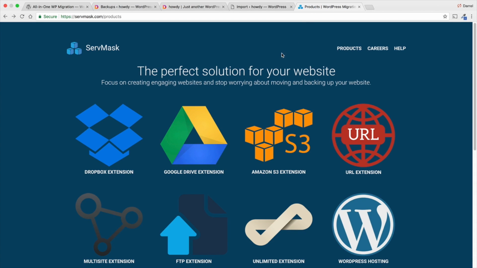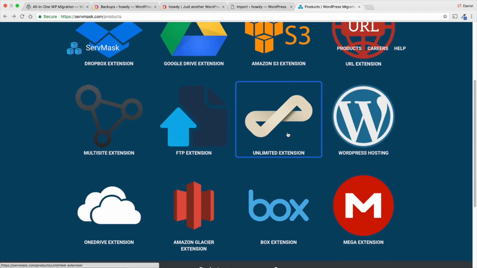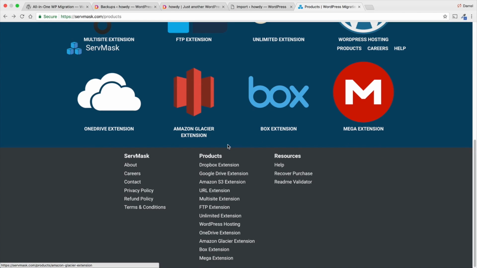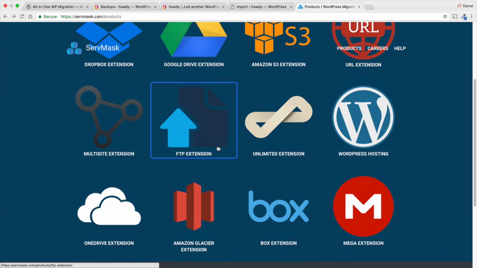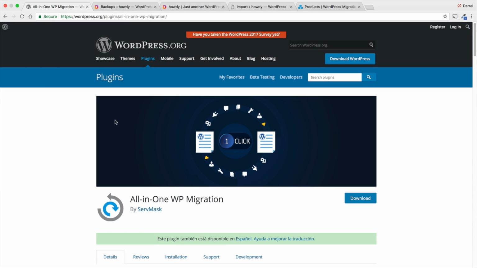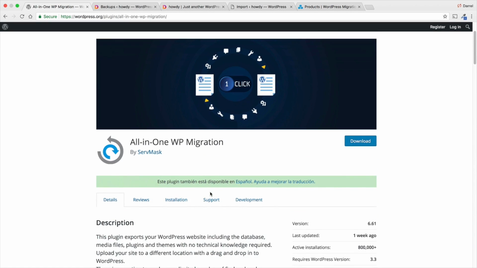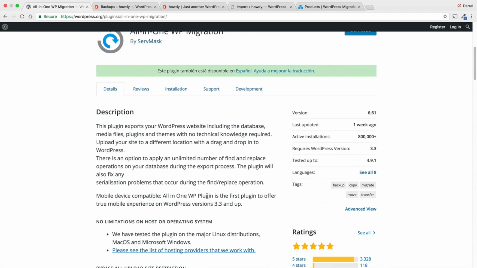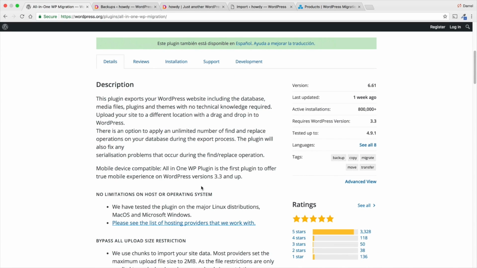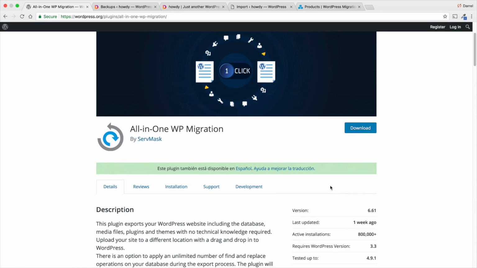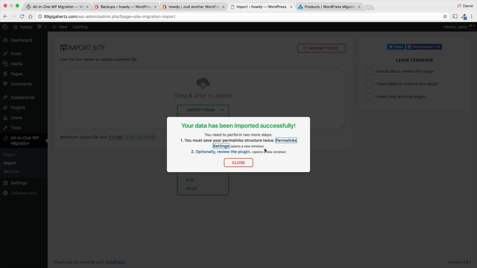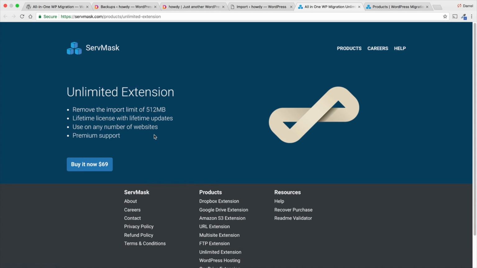Also, they have other products, like Google Drive extensions and Amazon URL extensions. If you want to check out their other products, you can go to their website and see if they're for you or not. If not, that's okay. But the All-in-One Migration plugin is pretty good, guys. You can always tell from the reviews in the community, because bad products usually get found out and people slander them on WordPress.org, saying, oh, this is crap. But these guys create a really good product, and if you have a really large website, you can always get the unlimited version, which is $70.